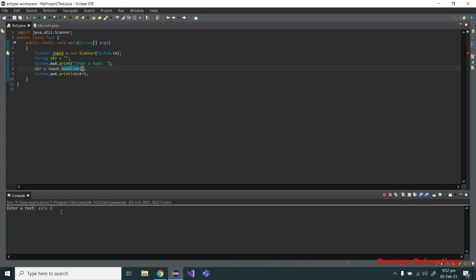Now we can read a full line, like let's type this is Java. As you can see, now we have the whole line here. So that's how you read strings from the keyboard.